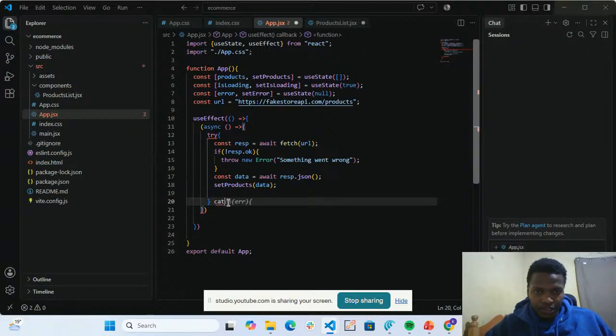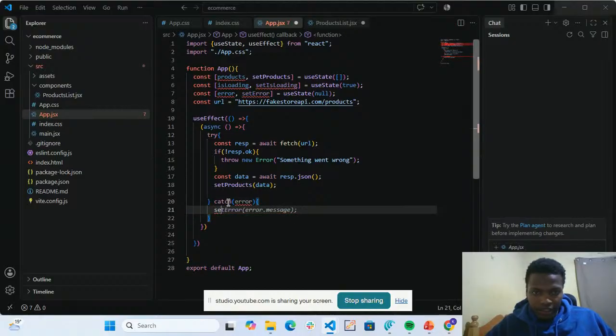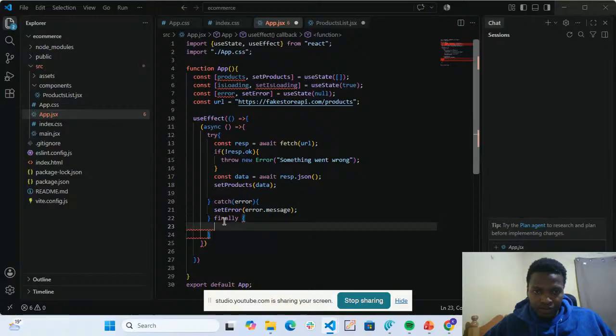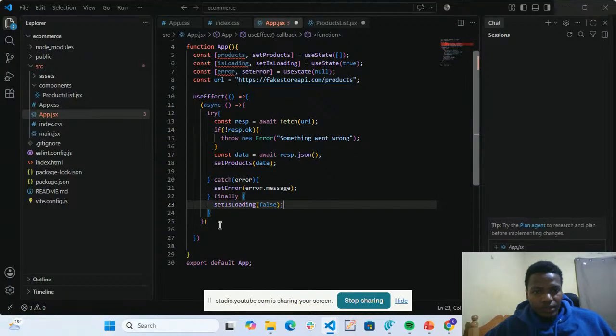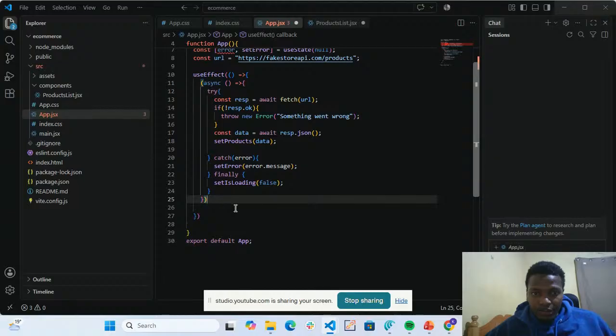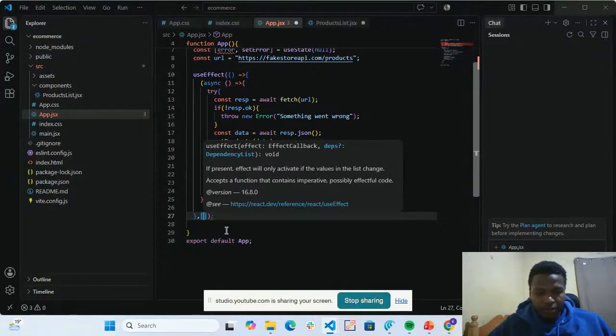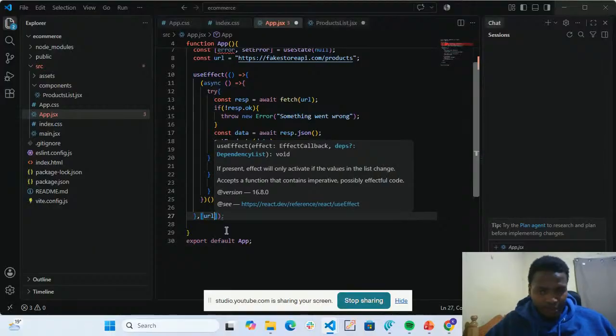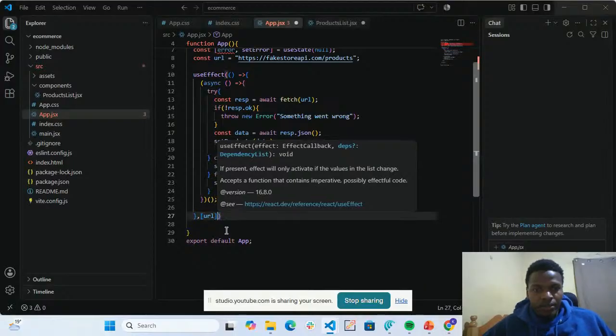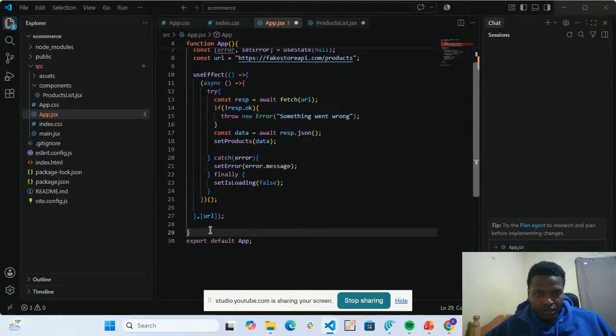Then we'll have a catch where we'll catch any error, and we'll set error to error.message, and then we'll have a finally block which sets isLoading to false. Remember we have to call that function with those braces, and we pass in the dependencies array. In this case we'll have the URL as our dependency, but in this array you'll need to list all the dependencies that your application depends on. So that's our function.